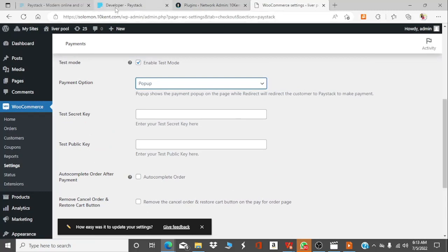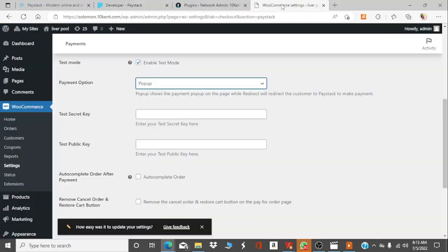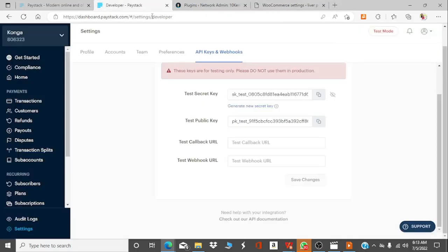So let us do that now. Just click so that you can see it. Test secret key. Click this place to copy it. Can you see now? It has been copied. Then you click and go back. Then just paste. Go back again. Public key. You see it has been copied. So put it here.